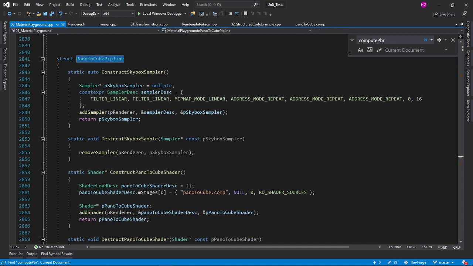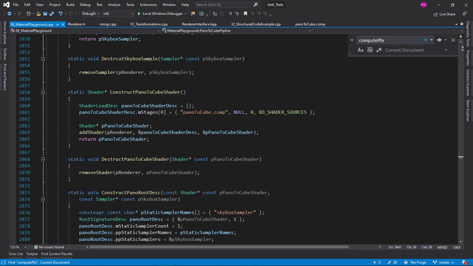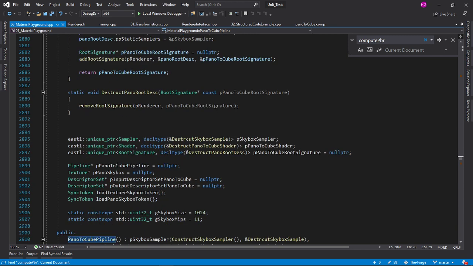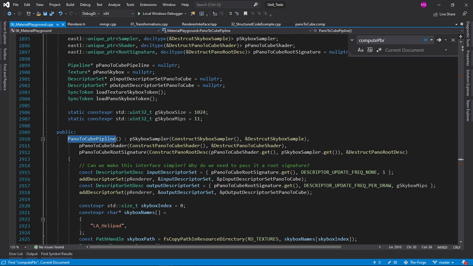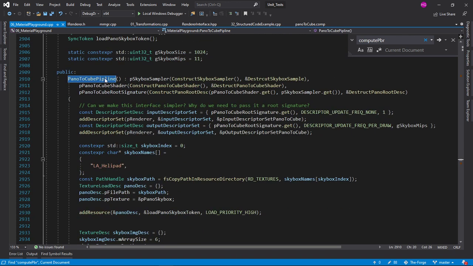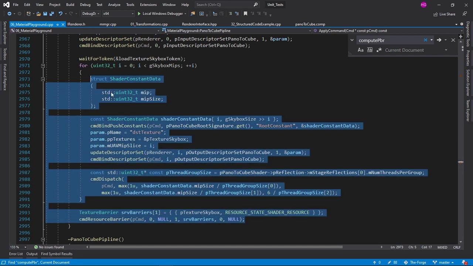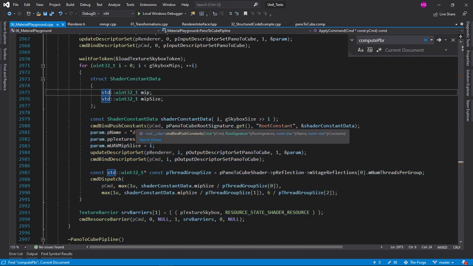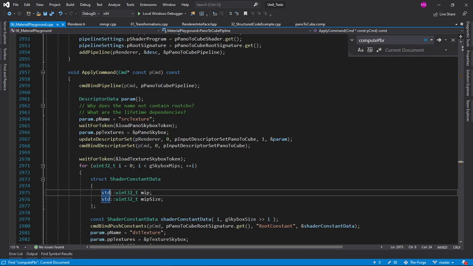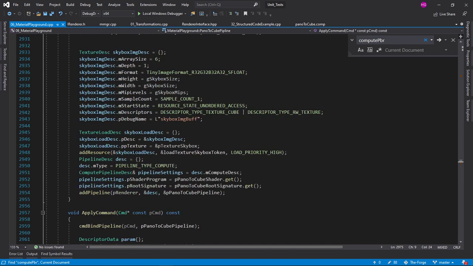So this is the panel to cube map pipeline. This is like your function that you said, do skybox pipeline. This is something similar. What it does is it just constructs itself, and then there is this apply command. It takes a command as input, and then does whatever is needed to create a pipeline that we need to draw the skybox. So yeah, that is a higher level of abstraction.